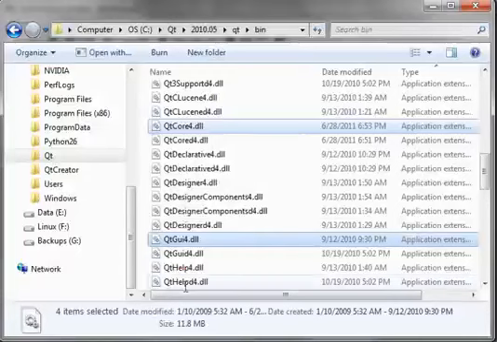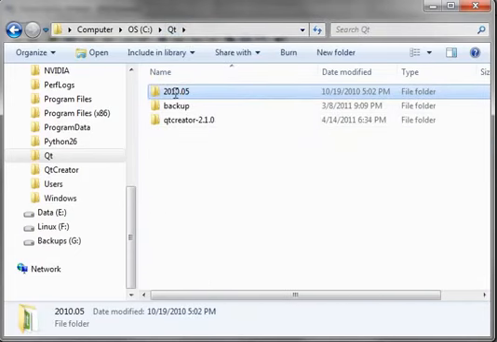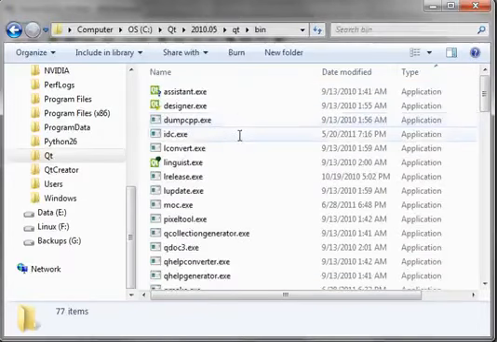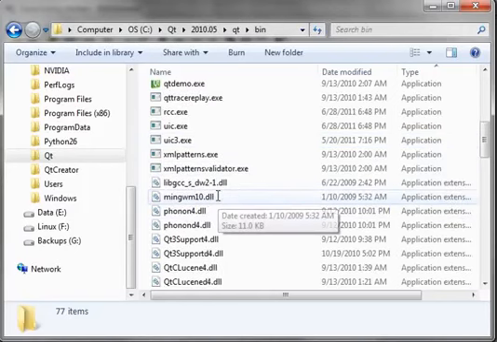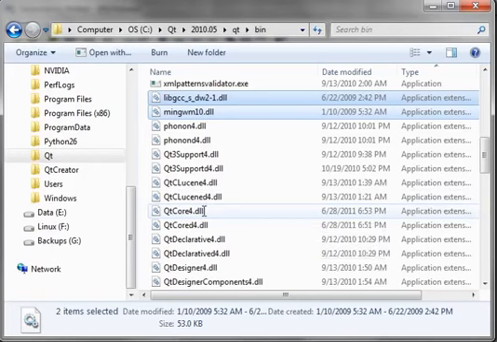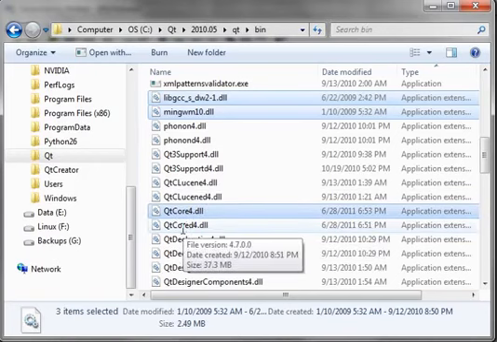And what you need to look in is your Qt installation under Qt under bin. I know that sounds a little confusing, so let's actually step through this. You've got your Qt installation, and then there's 2010.05, and then Qt and bin. Now I've done this a couple times, so I kind of know what to look for here. You're going to want the mingw, the libgcc, and we want the QtCore4.dll. Now you notice how there's this QtCored4.dll right underneath that.